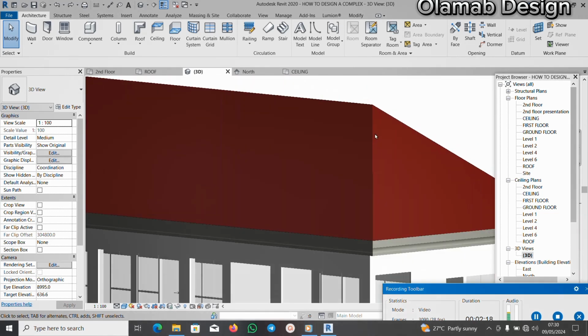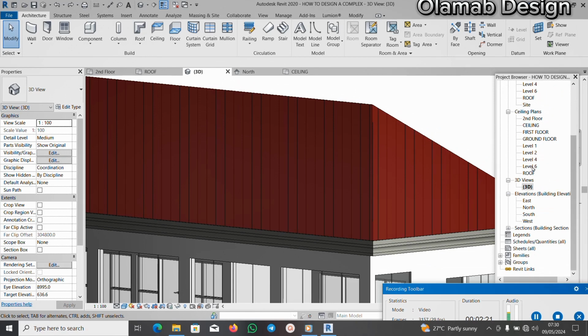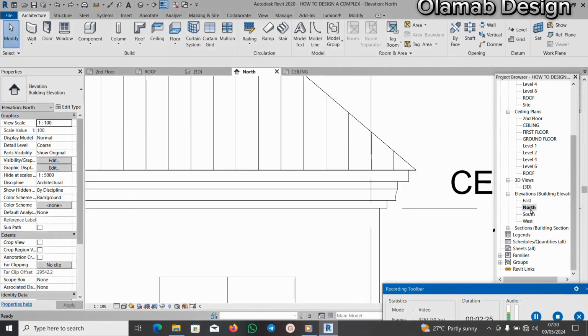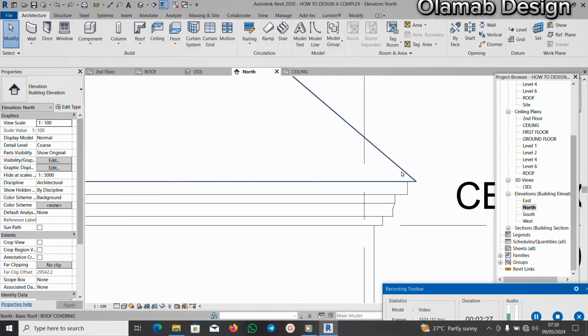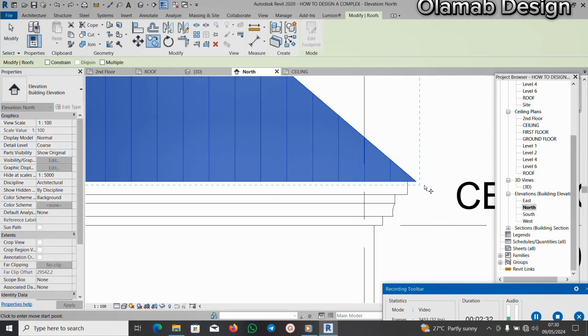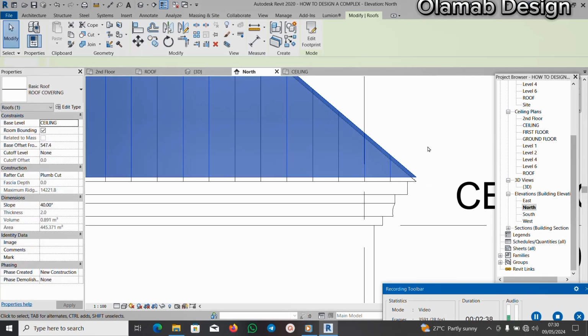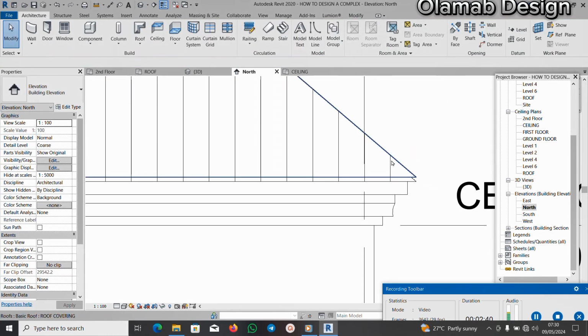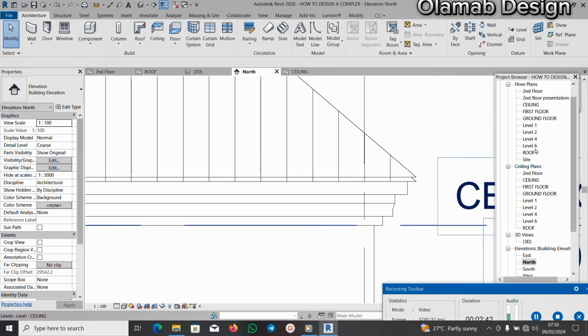The first thing I'm going to do is to go to any of my elevation where I can be able to copy this roof. Then I will choose my north elevation. Okay, then I will select this roof. I will hit on copy. Then I will select the roof again and move it up by 50 mm. I will hit on enter. Okay, once you copy your roof like this, you can go to your floor plan.